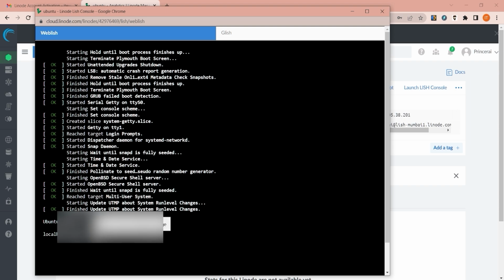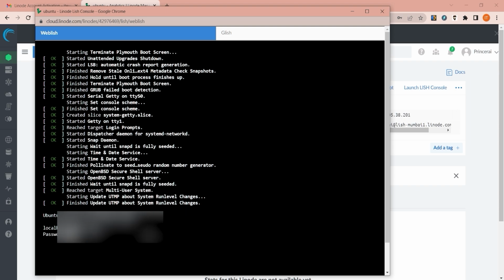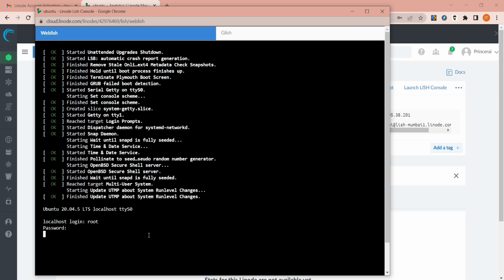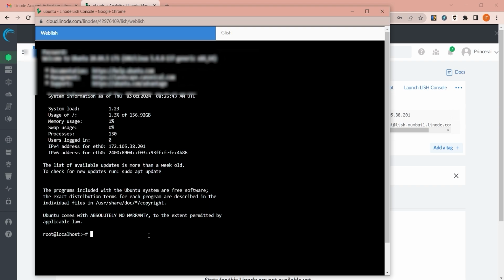Now you have to log in with root, enter root, and now you have to enter the password. So currently I'm entering the password. Okay, so we are in now. So finally our Linode VPS is ready to use. You can do whatever you want. If you want to set up a GUI interface, you can install a GUI interface as per your needs.